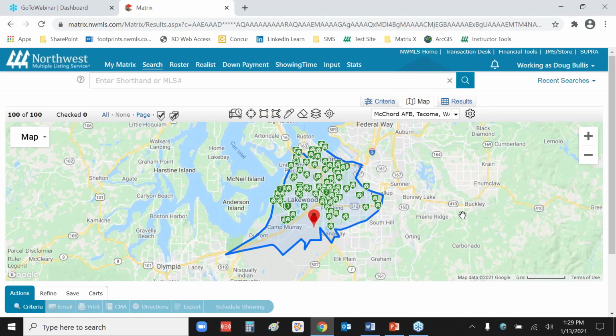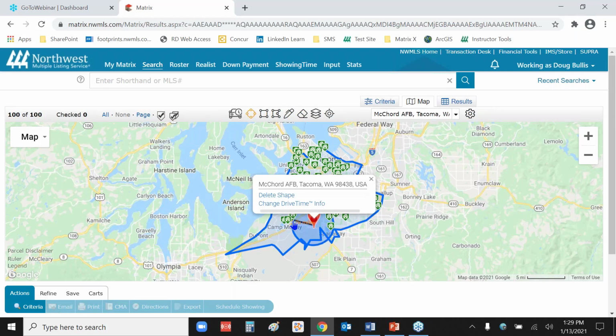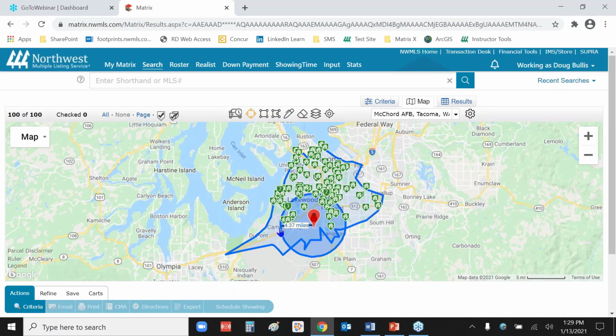And so can you please eliminate some of those properties? I want to eliminate all the properties in that area that are within 2 miles of McChord Air Force Base. So I can go in here to McChord, take my little radius draw tool, and start here and draw out 2 miles. Let's make it 3. Actually, we'll make it 5 miles, okay?